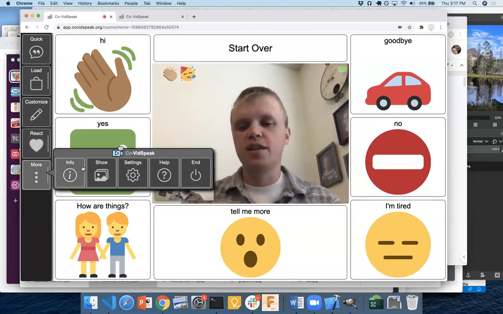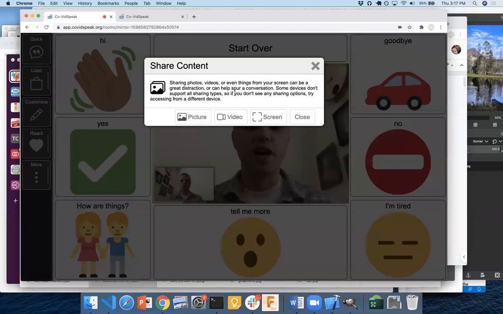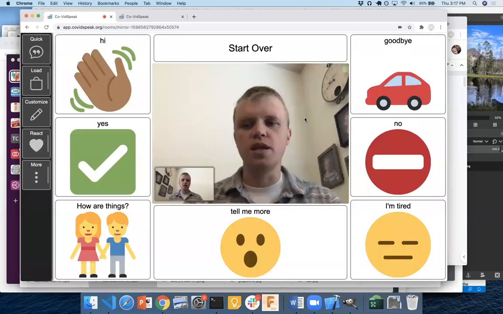Additionally, some of the other features available inside of Co-VidSpeak: you can switch the camera feed if you have more than one camera. You can also share your screen or share a picture or a video. If you just have something you want to talk about, something that happened or an experience, you can share videos from your device and say, look what we did the other day. You can share your screen for more interactions, or just share pictures if you want to have something to talk about. And I'll talk a little bit more about how we can use those in a minute.